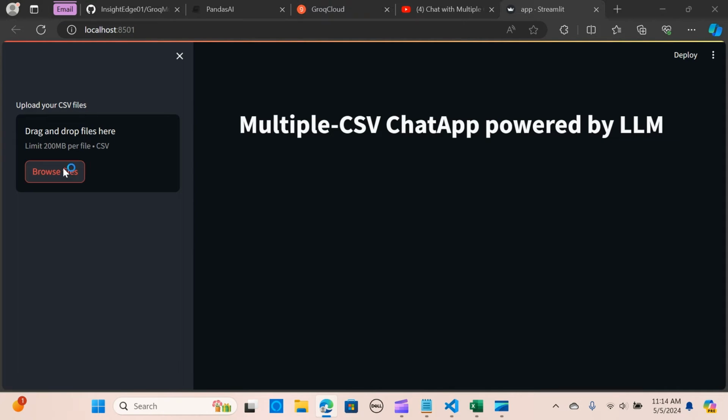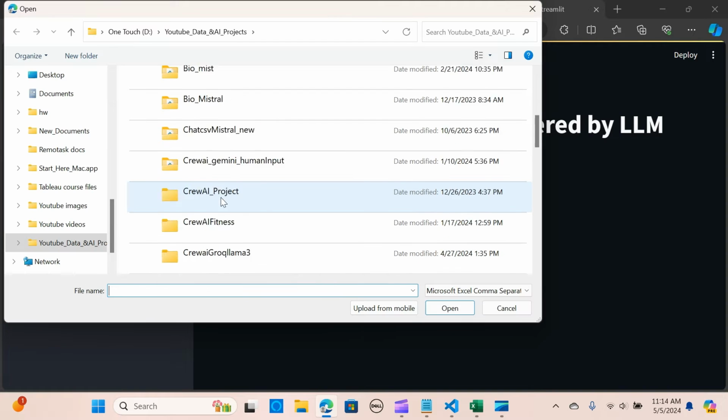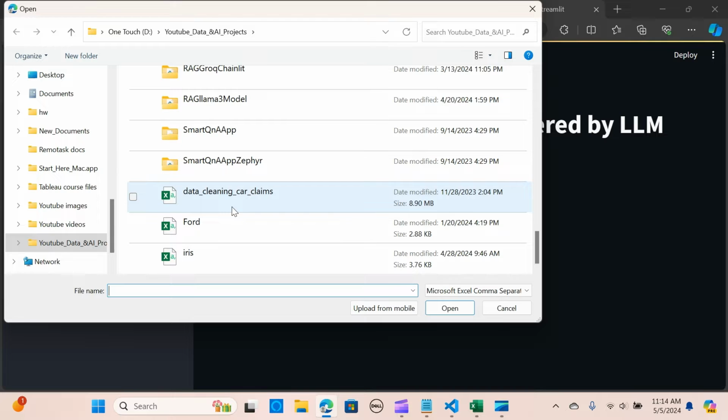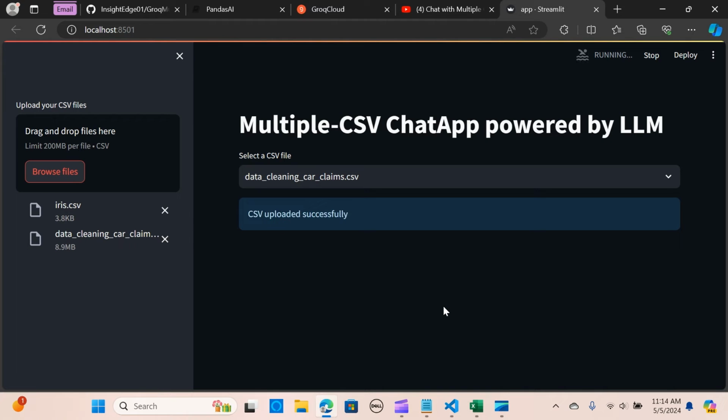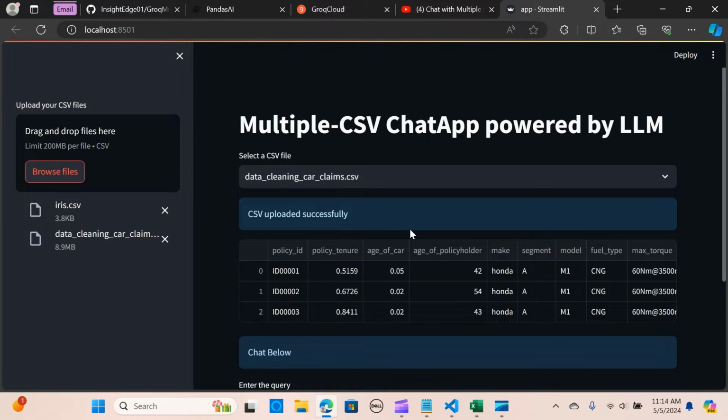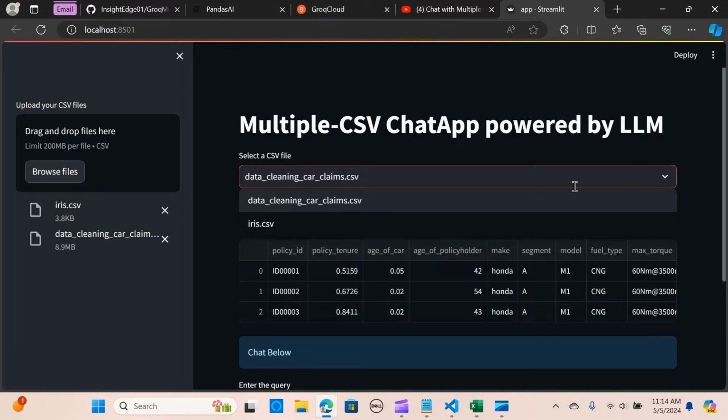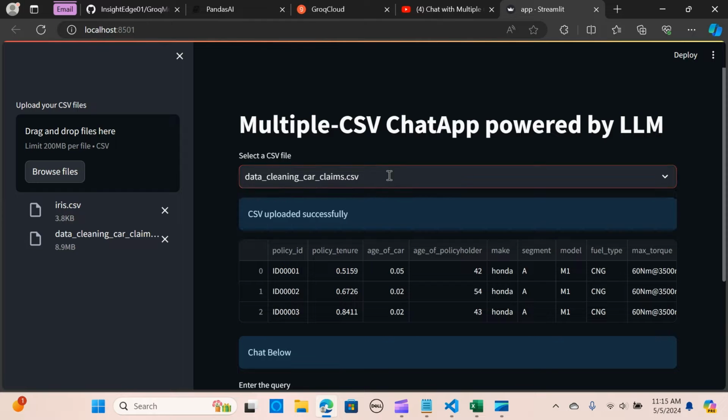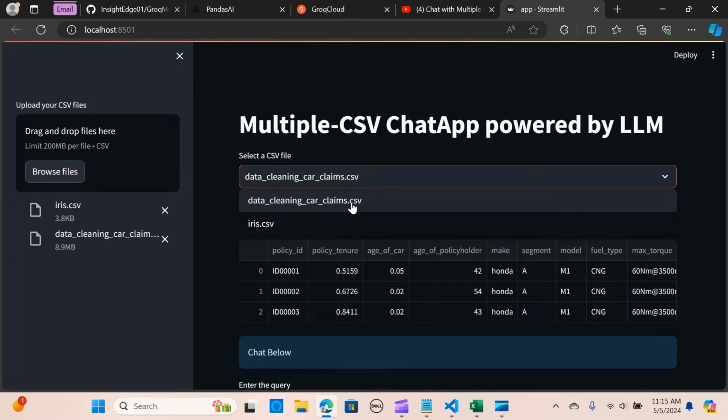So we are going to browse and upload PDF document. So we are going to upload CSV files. So I'm going to upload this document. I'm going to say open. All right. So when you upload it, you should see a drop down menu. So you have the option to select whichever files you want to chat with. So I'm going to start with this file.